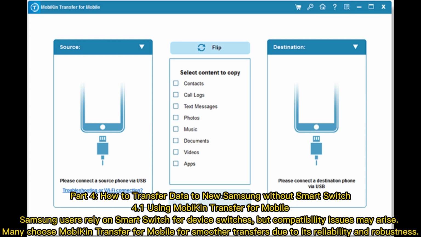Part 4. How to transfer data to a new Samsung without Smart Switch. 4.1 Using Mobican Transfer for mobile. Samsung users rely on Smart Switch for device switches, but compatibility issues may arise. Many choose Mobican Transfer for mobile for smoother transfers due to its reliability and robustness.